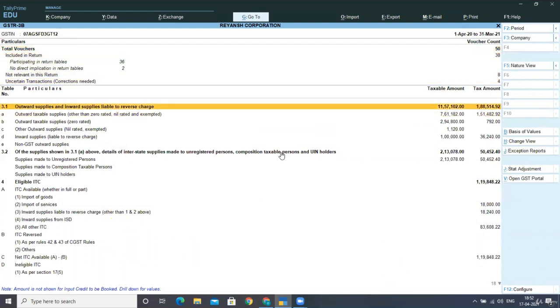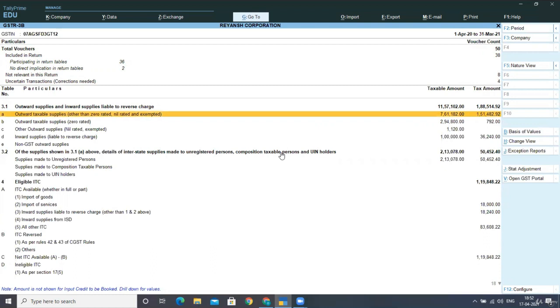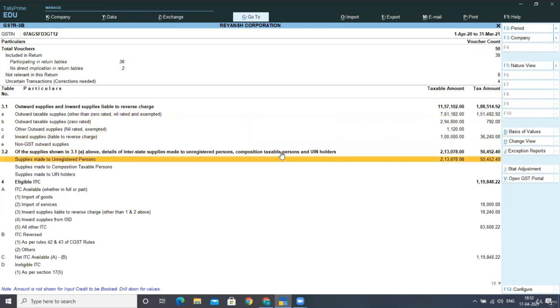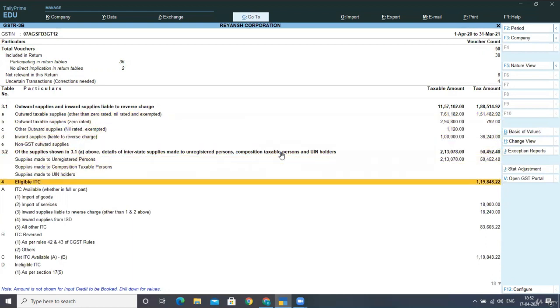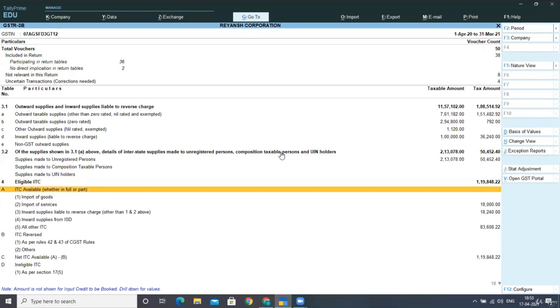According to our transactions, I'm pressing Alt F1 and you can see the details of outward supplies and inward supplies liable to reverse charge shown in front of you. All the details related to GSTR 1 and 2 are accomplished under a single return, that is GSTR 3B. Here the eligible input tax credit is shown in the report, that is 1,19,848 rupees 22 paise. This is the amount of input tax credit you can avail, and the details regarding this eligible input tax credit are also shown in GSTR 3B.